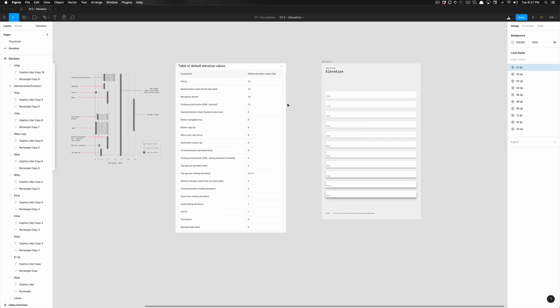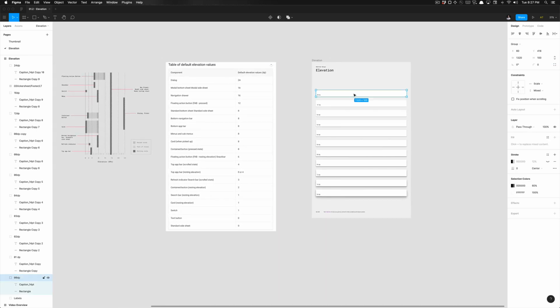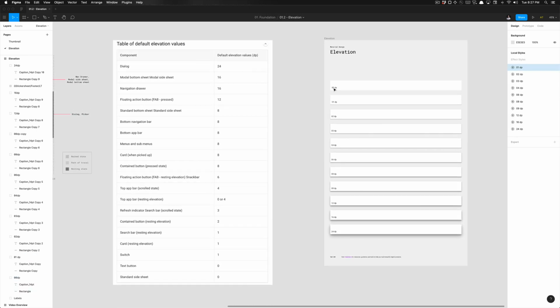And basically what I'm referencing is that in these effect styles, we can go ahead and label where this elevation would apply. So I'm going to click on 24 dip, and since we have the table of default elevation values, it tells me what components use that set of elevation. So I can go ahead and click on this edit style icon and add a description, and I can type in use for dialog components, and I'm going to hit tab and it'll save that change.